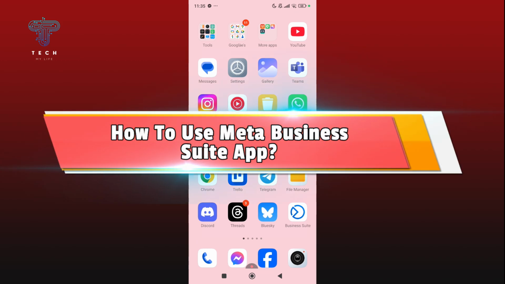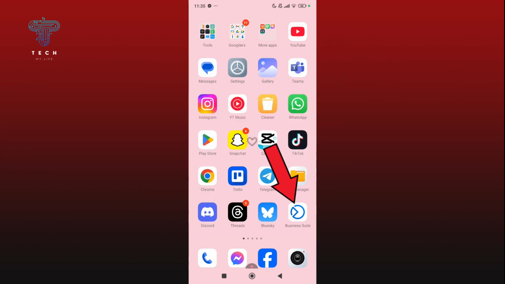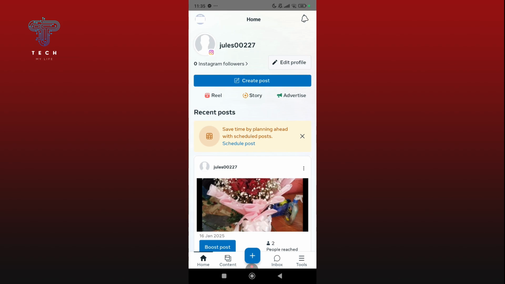How to use Meta Business Suite app. First, tap the Meta Business app to launch it. Here you will land on your dashboard where you can view your key metrics like post performance, messages and notifications.